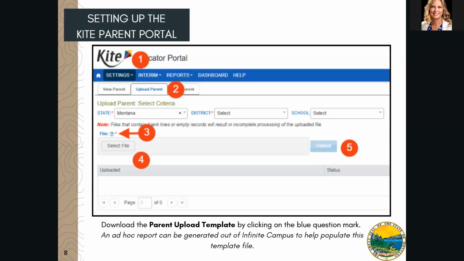A template file can be found by navigating to Settings, Parents, select the Upload Parent tab, then download the template file to your device by clicking on the small blue enclosed question mark.